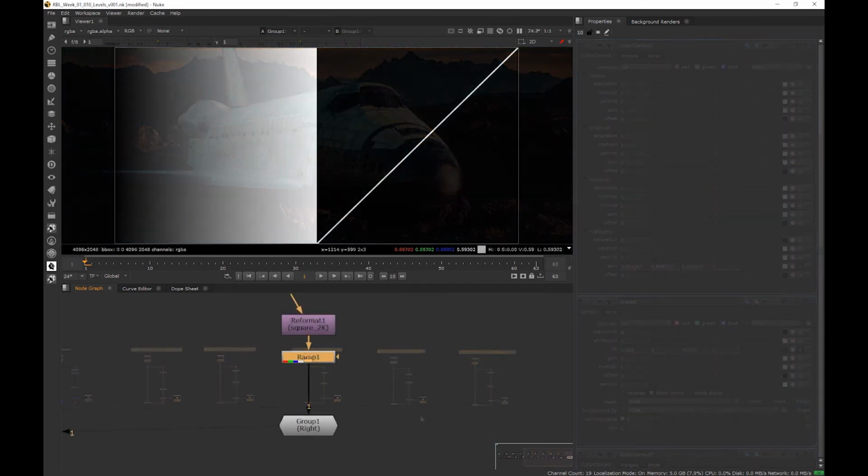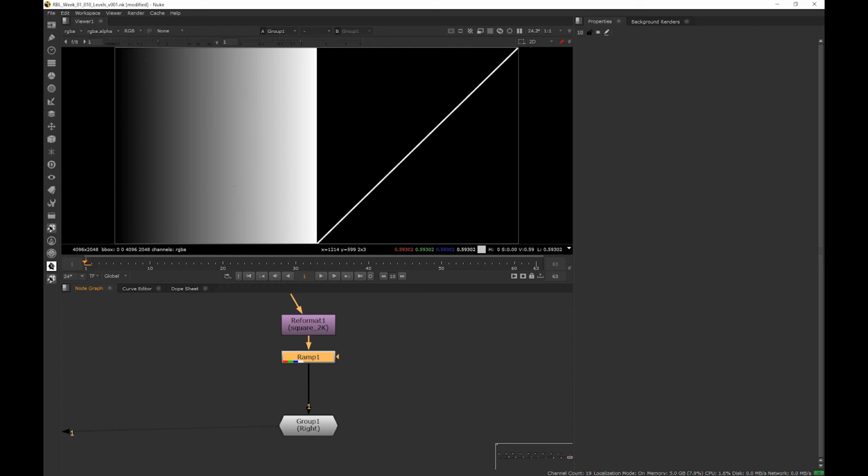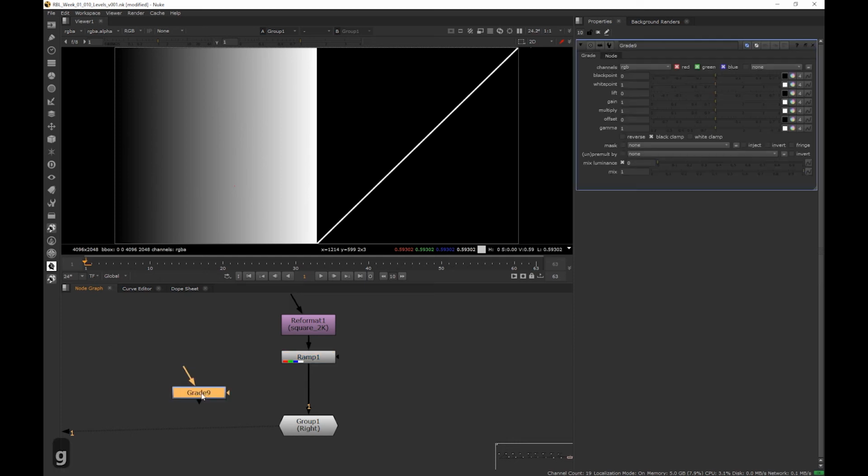One last thing I want to show you before we move on is explain the difference visually between lift, gamma, and gain. These are very important concepts to understand, and they can be kind of abstract. So I'm going to do my best to show you exactly what the differences are. So let's look at this using a grade node. Pipe that in right here. So lift is our blacks, gamma is our midtones, and gain is our bright points.